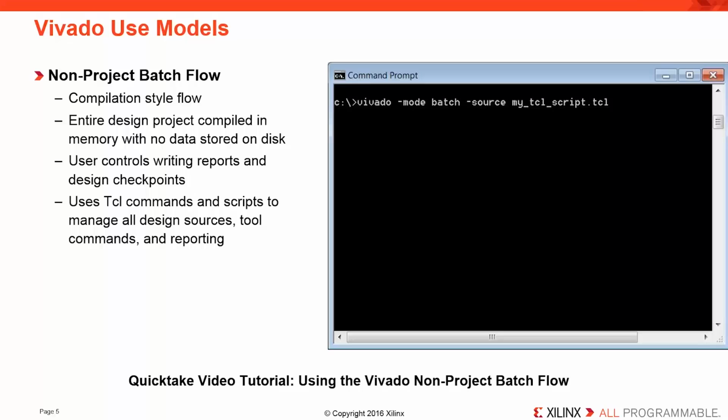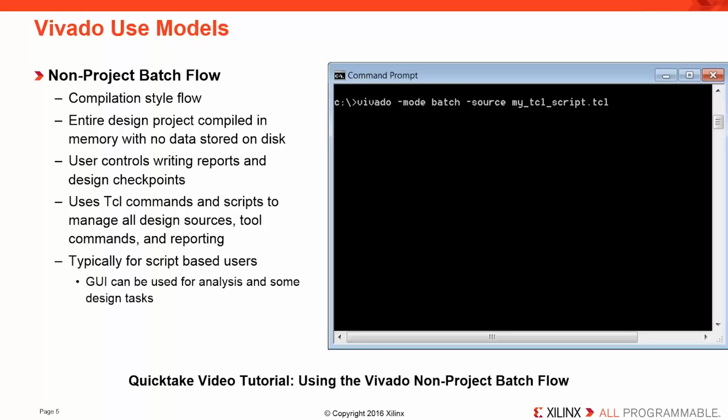The entire flow is Tcl-based, in that the user can enter Tcl commands or Tcl scripts to manage the design sources, tool commands, configuration, and so forth. This flow is obviously used by users that prefer a script-based approach, but the GUI or the IDE can actually be used at certain points in the flow for design analysis, constraint assignment, and so forth.